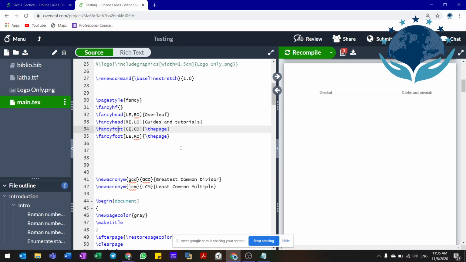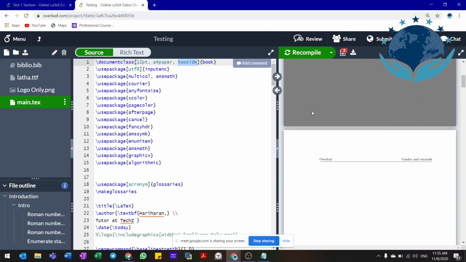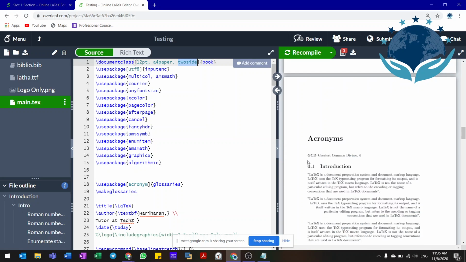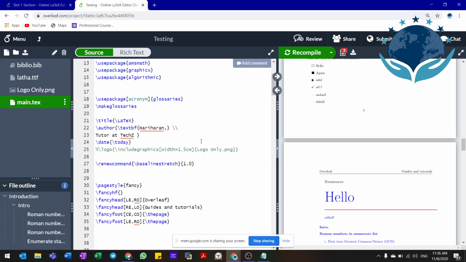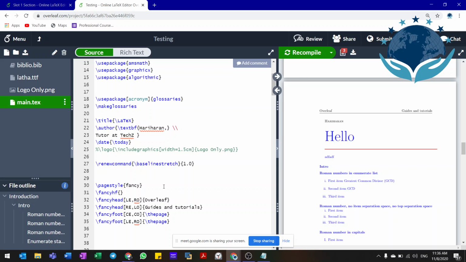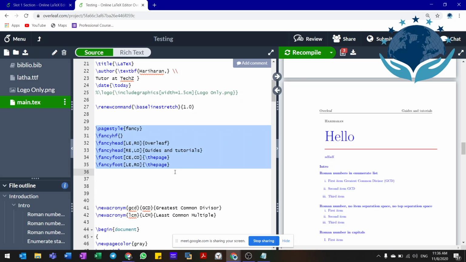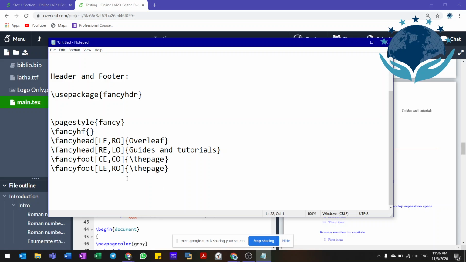In order to implement the two-sided layout, you can adjust the margin size. The margin size can be adjusted automatically with respect to the two sides. Whereas for the footer and header that we have discussed, in order to attain that, you can use the following commands. I'll talk about this one by one so that you can get a clear understanding. These two lines are very common: the page style of fancy, and the fancy header and footer. I have told you about this.